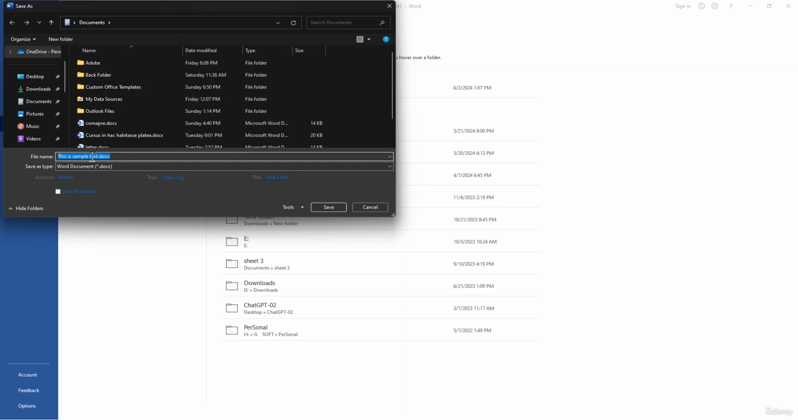Also make sure to choose a name that will help you easily identify the document later. For example, I can just say Create Documents and Saving. Now that we have done that, hit Save. Also ensure that the save type is Word Document, or docx, for the best compatibility, then click on Save.